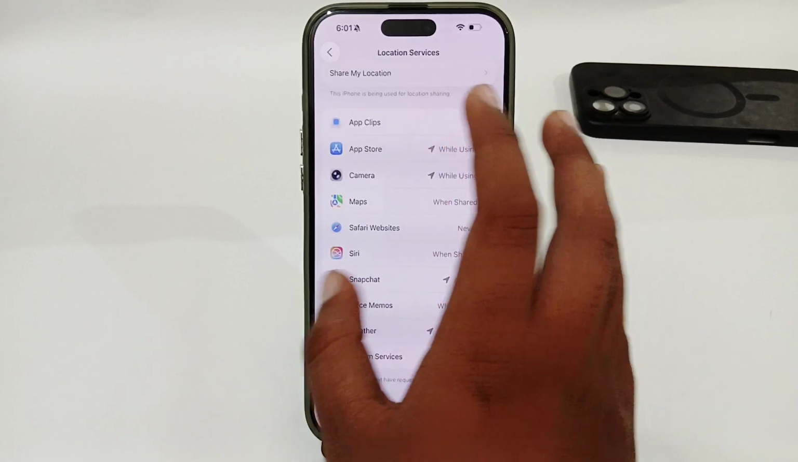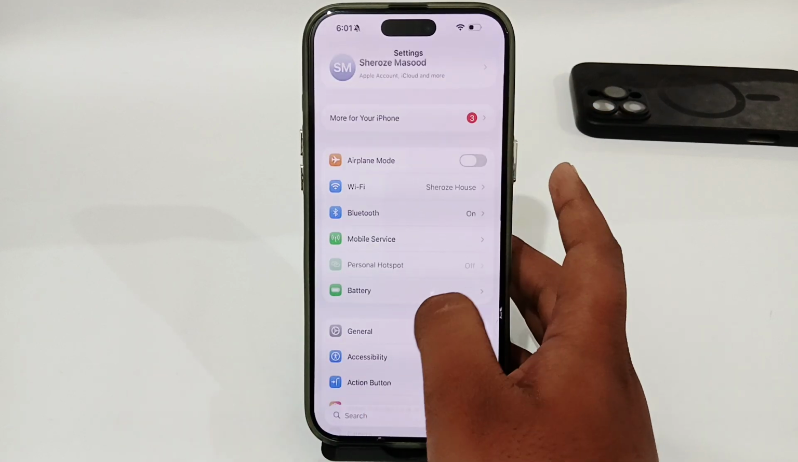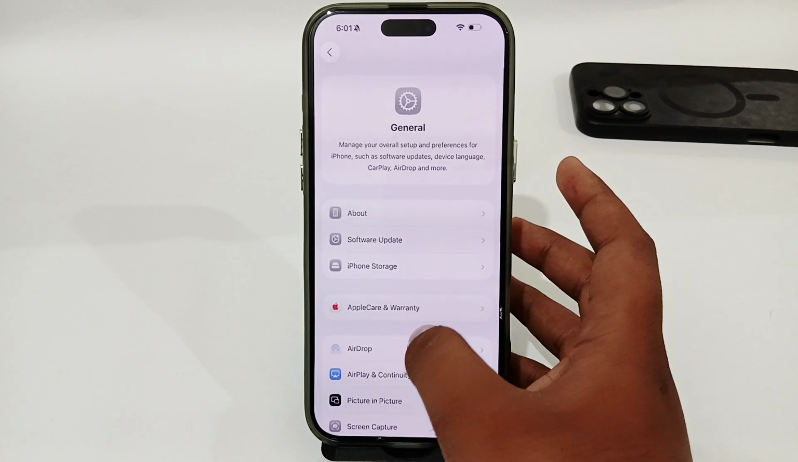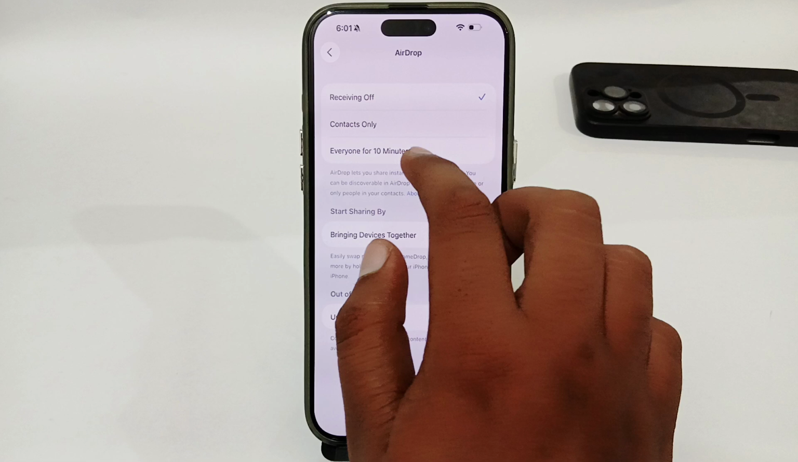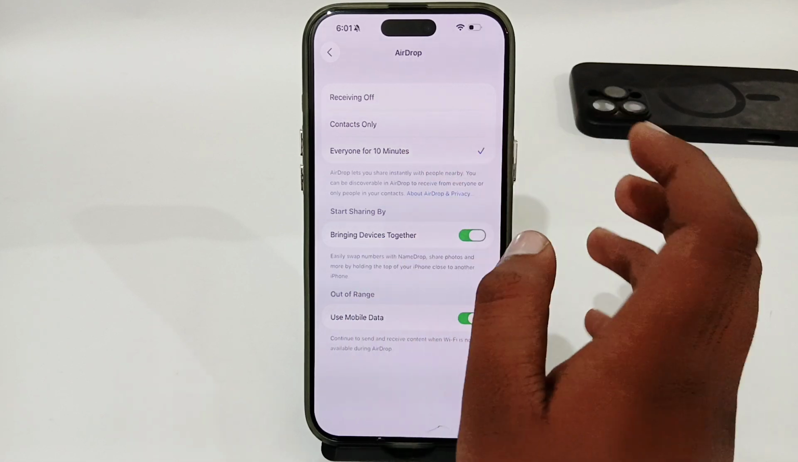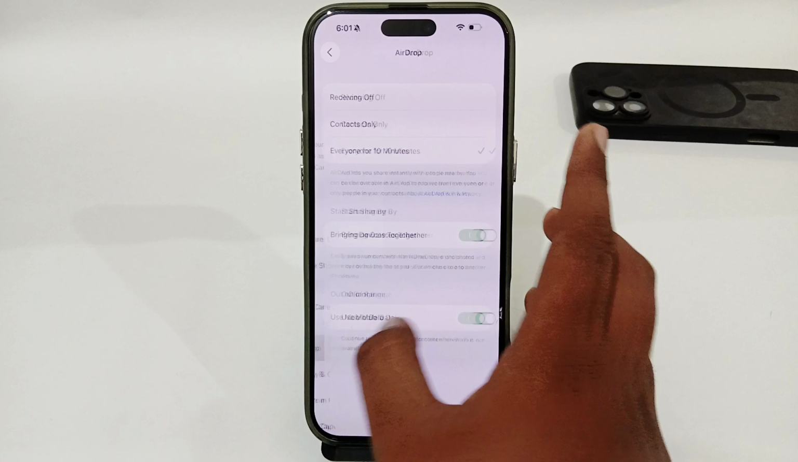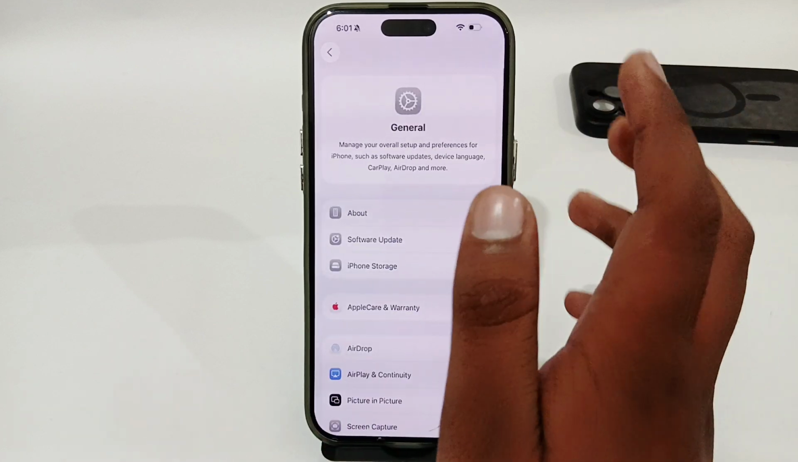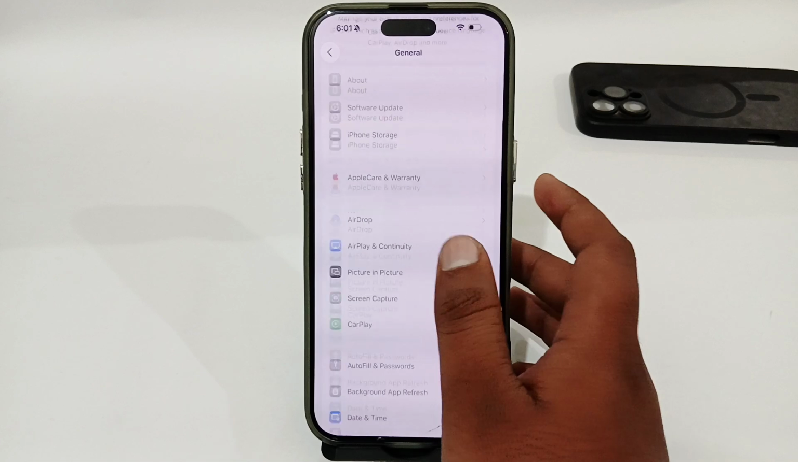Once you have enabled it, you just have to go back and open the AirDrop section: go for General, go for AirDrop, and from here you have to make sure that you have selected Everyone for 10 Minutes. So once you have selected it, you have to enable this toggle also, and now you can easily use your AirDrop without any issue because it will fix all of your issues.